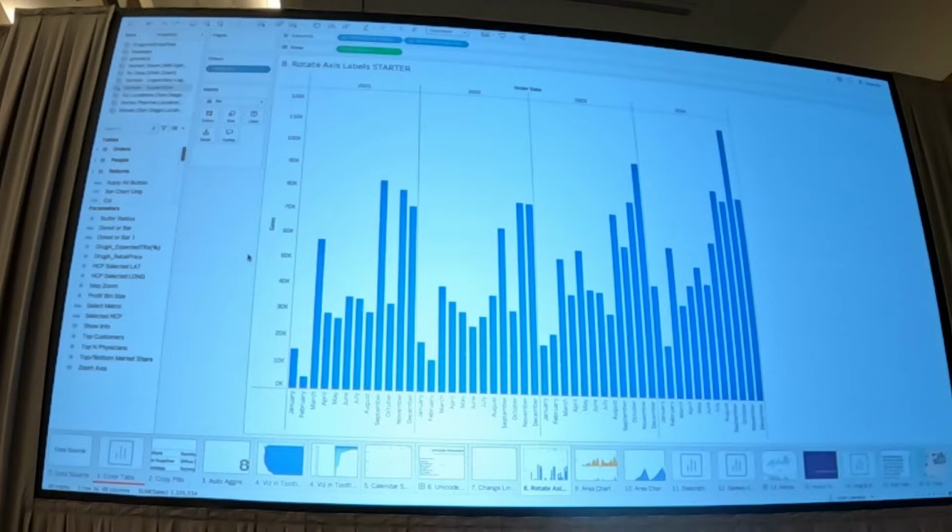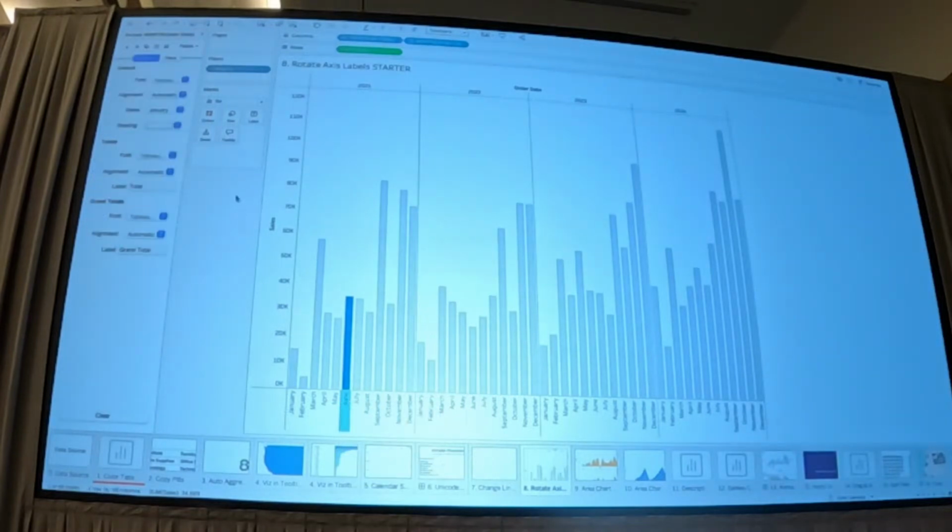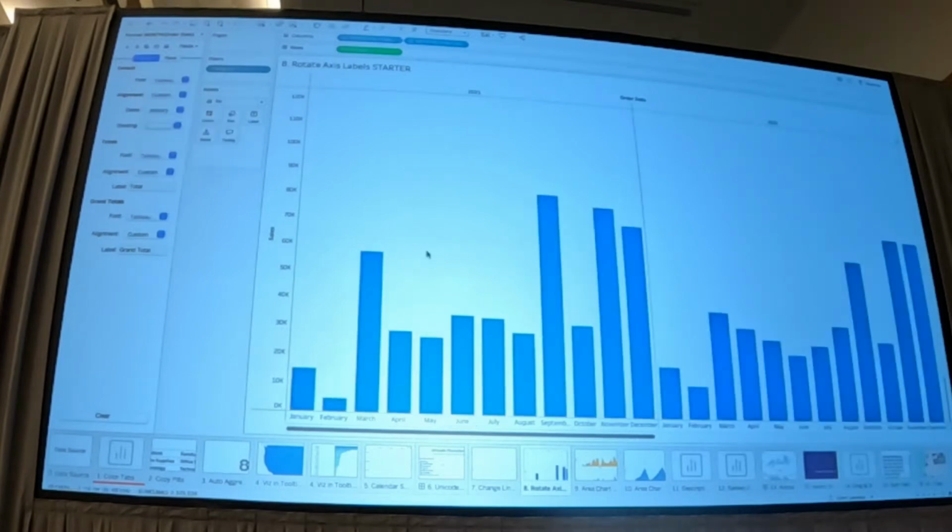Rotating the axis labels. So you see here the month names, so you can guess them because we know what the months are, but if these are values that you don't know, we'll end up doing this. So what we do here, we're just going to format it and play around with the alignment, and we can just have horizontal text, usually more straightforward for any end user.